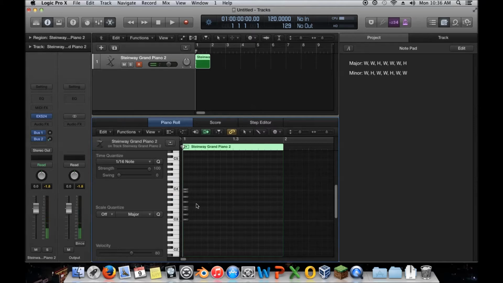Now, one other thing I want to talk about: last video I talked about sharps, and I didn't mention flats, but there are also flats. How do you figure out if it's a sharp or a flat? Well, all the white keys are regular notes. So you have C, D, E, F, G, A, B.